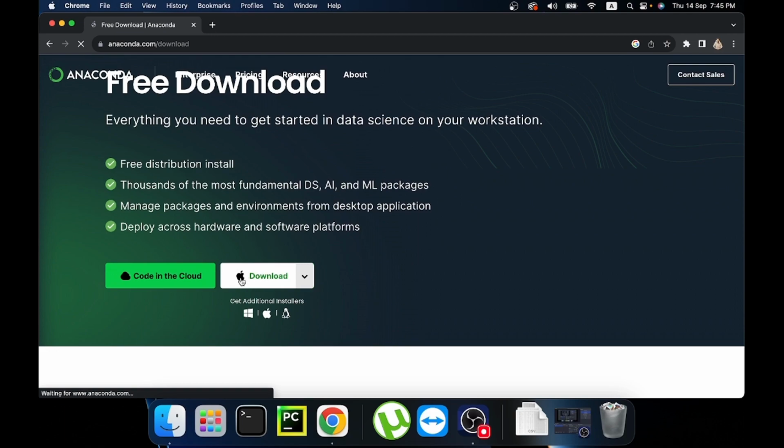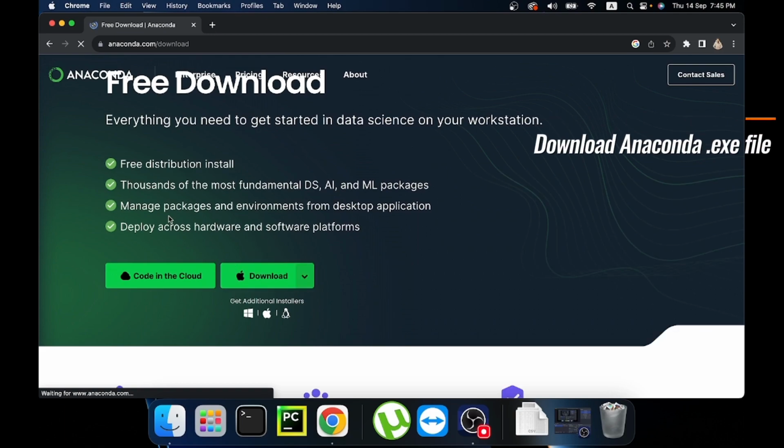All right, so here you will have a Windows button. I have an Apple button. So just click on this. It's going to download the executable file. Just download that and follow the steps. It's going to install Anaconda Navigator on your computer.